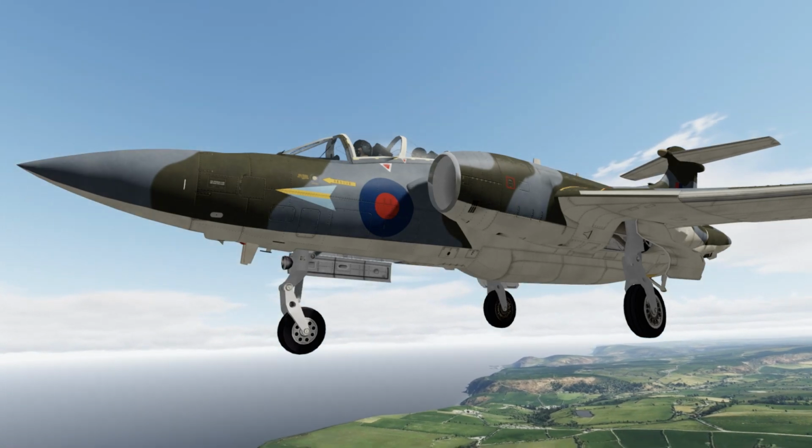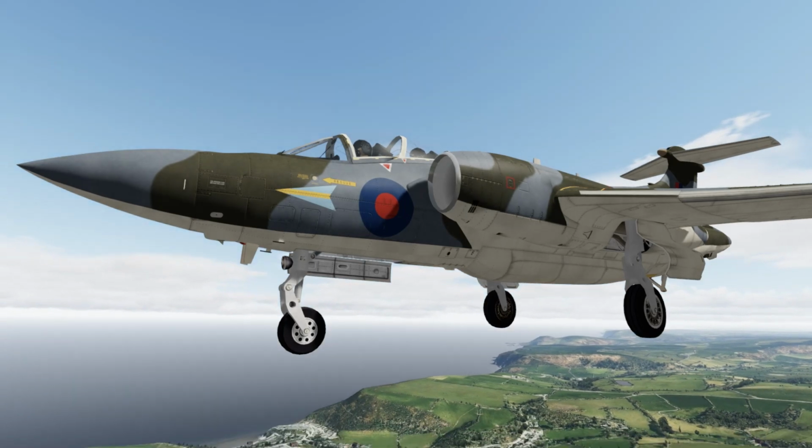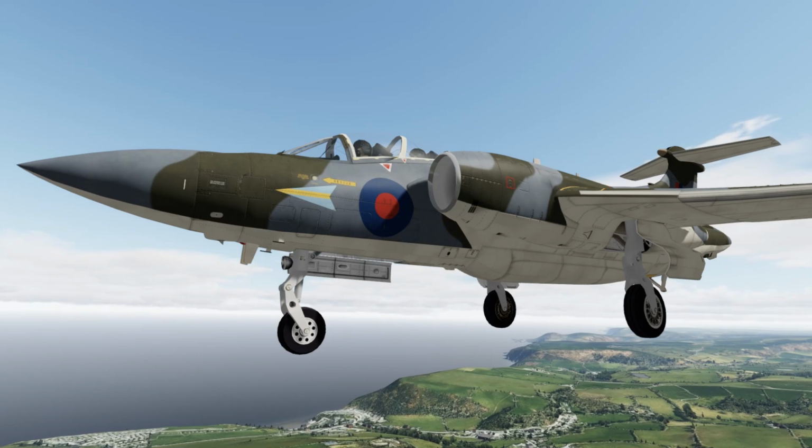Again, the Buccaneer is a personal favourite, so it was really nice to see it blasting around the valleys of Wales.